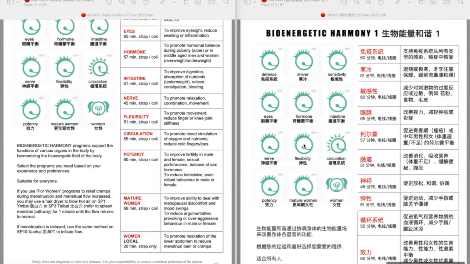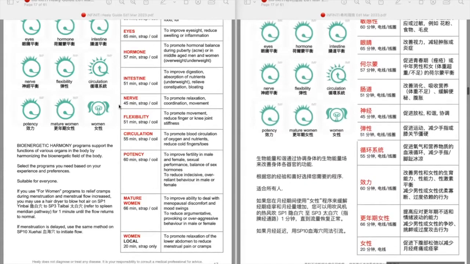Now, potency, mature women, maybe I explain a little bit. If you see women, it is for menstruation issues, such as menstrual cramps. But if you see mature women, this is more for menopausal issues. Or it could be younger women whose menses is no longer regular, so they are actually going through premenopause or hormonal imbalance. In that case, they can also use mature women to balance up the sex hormones.